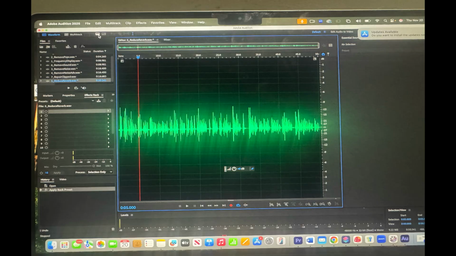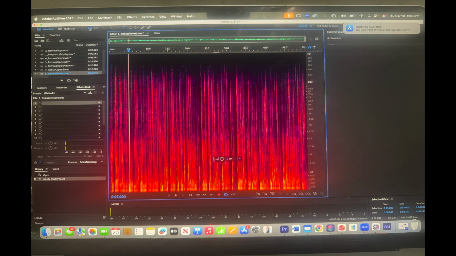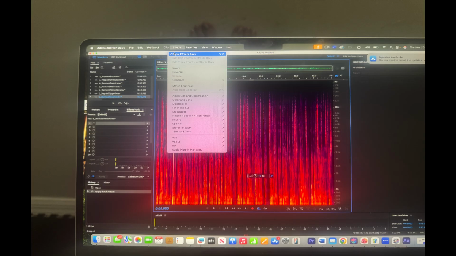Reverb is caused by sound waves bouncing off walls and surfaces. To reduce this, start with the Waveform Editor and switch to the spectral frequency display to visualize trailing echoes. Go to your effects rack, click the first slot, open up the flyout menu, and choose Noise Reduction Restoration, DeReverb. In the effect window, start with the default preset.